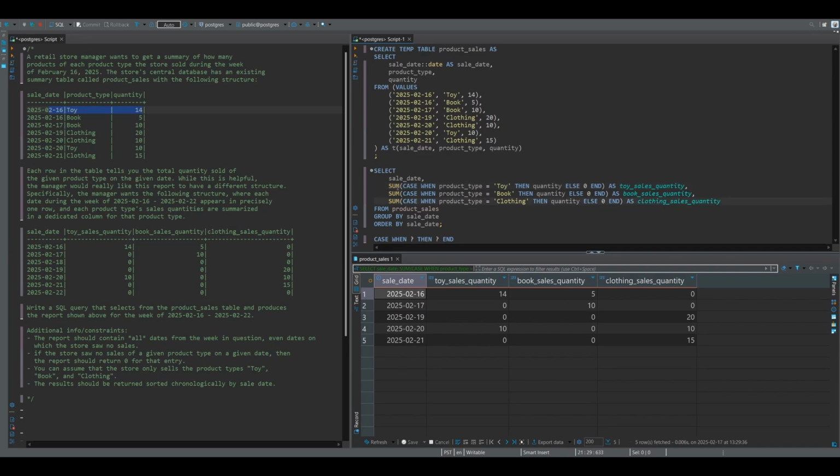All right, this is great. We have successfully consolidated down to one summary row for each date that was in the original product sales table. And as you can see, for those dates, our output is exactly matching the expected output shown on the left here. The only thing left to do now is to include the missing dates, those dates on which the store saw no sales.